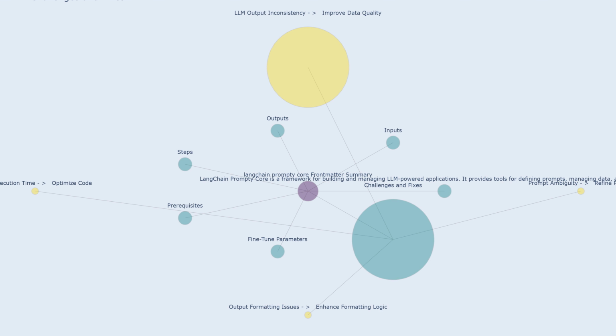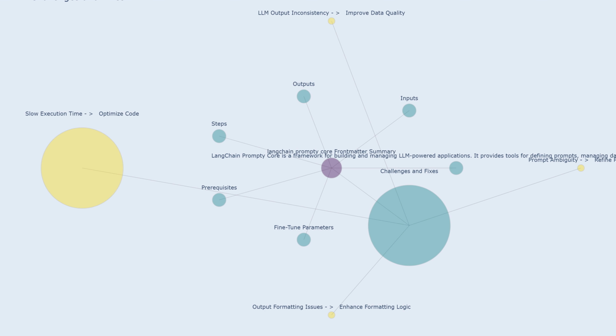LLM output inconsistency. LLMs may sometimes generate inconsistent responses to the same prompt, even with the same input data. Improving the quality of the input data can help to reduce inconsistency by ensuring that the LLM is provided with accurate and relevant information.